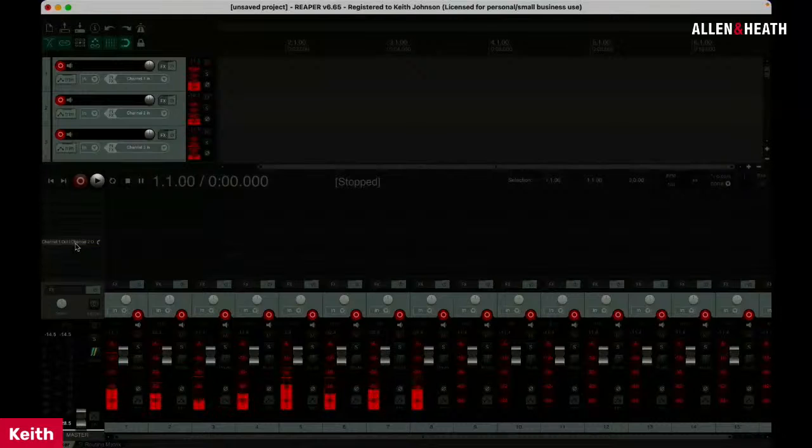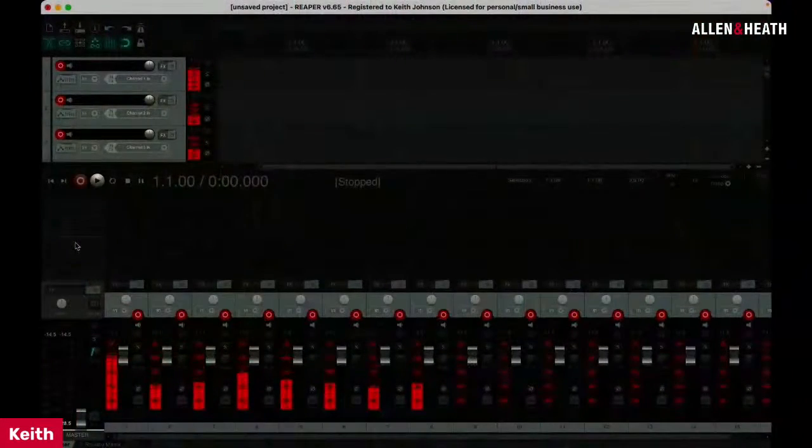I can also get rid of this. Until I'm doing a mix down, I'm going to have nothing patched. So just alt-click, get rid of the patching for the master output. I'm not using the master. I'm basically using this like a big multi-track tape machine now. So yeah, good, easy, done.